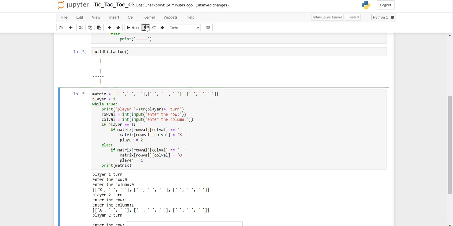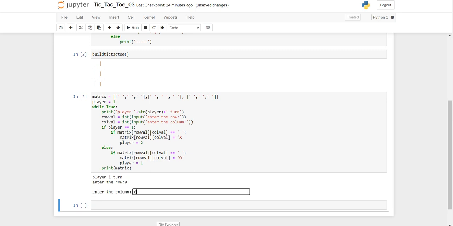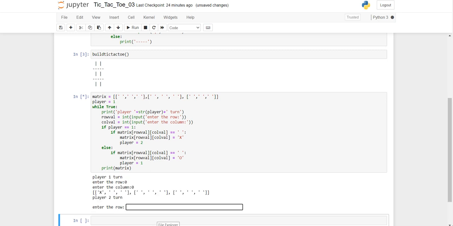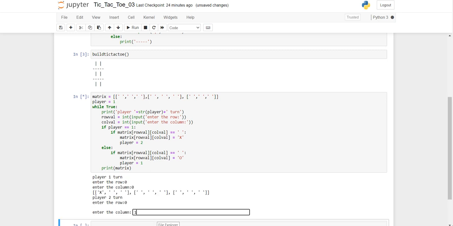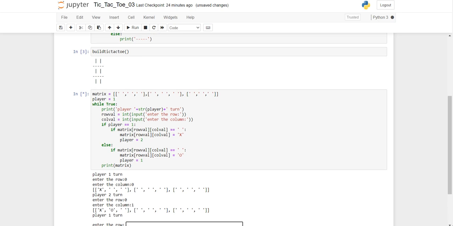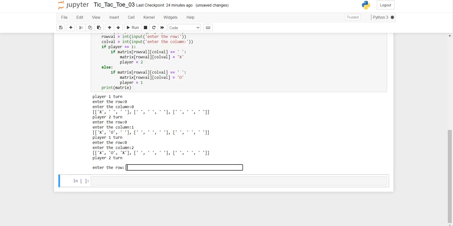Okay, now we will execute this. Okay, 0 X, now for 0 1 1. So now that X has been substituted. Same way each player will have one turn. X 0 X. Now this is in the matrix form.